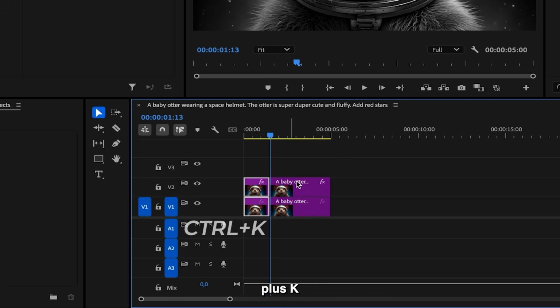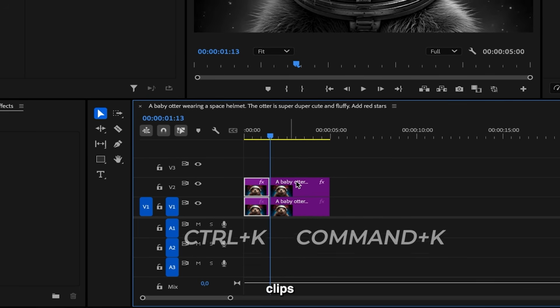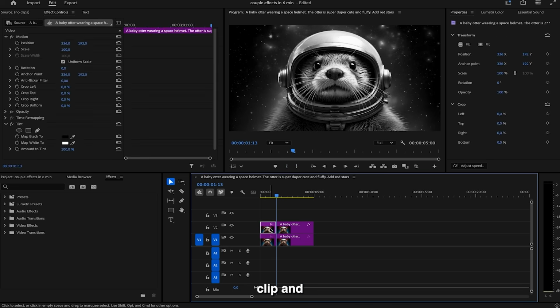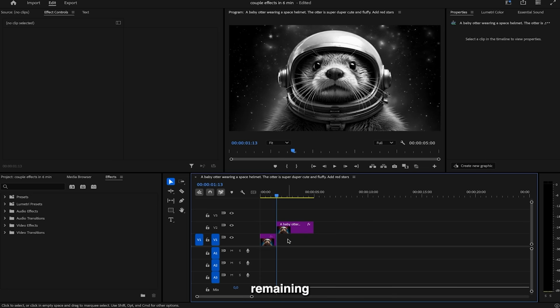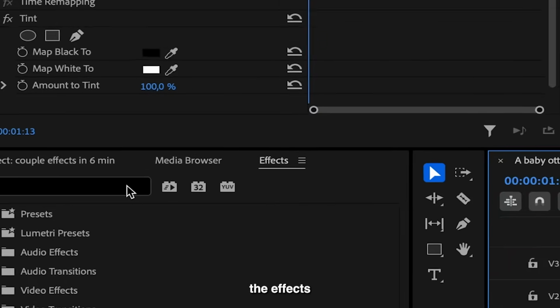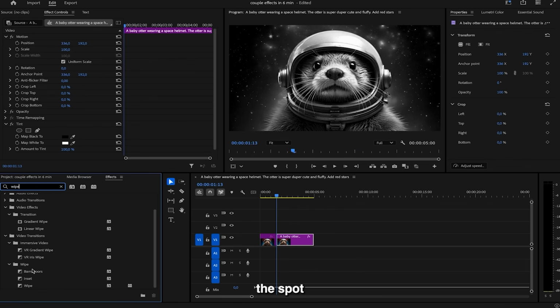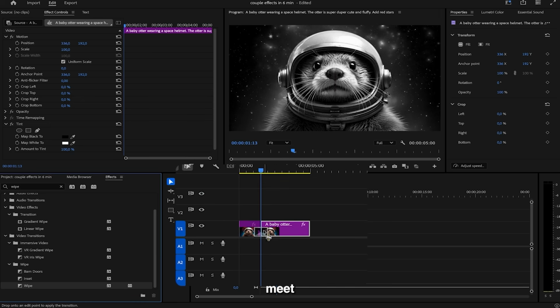Use Ctrl+K or Command+K on Mac to make cuts on both clips. Remove the start of the edited clip and the end of the original clip. Drag the remaining edited clip down next to the original clip on the timeline. Open the Effects panel and search for the wipe effect. Drag and drop the wipe effect onto the spot where the two clips meet.